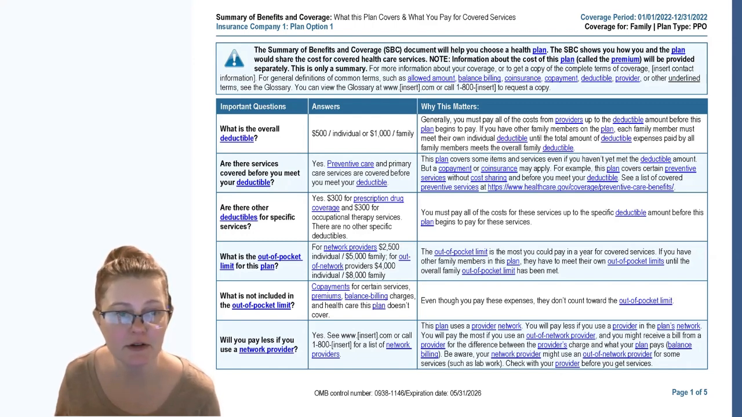So in this case, it's $500 for the individual or $1,000 for the family. To understand whether the deductible needs to be met for each individual first, or if just a couple individuals could satisfy the family, you'll want to look under why this matters.